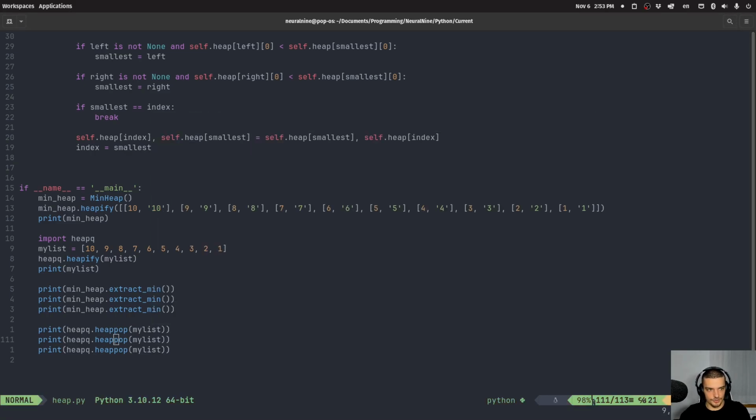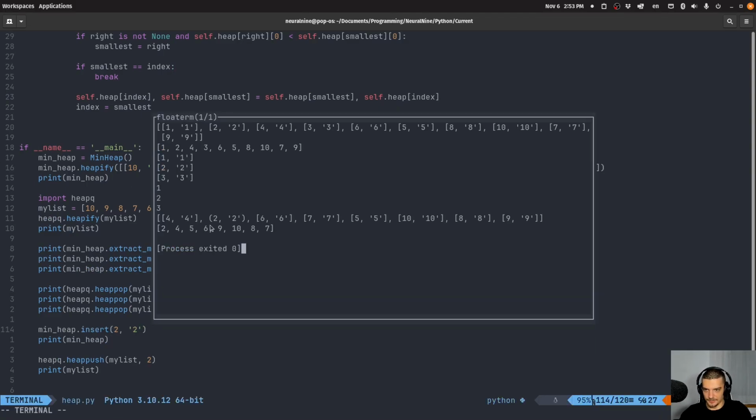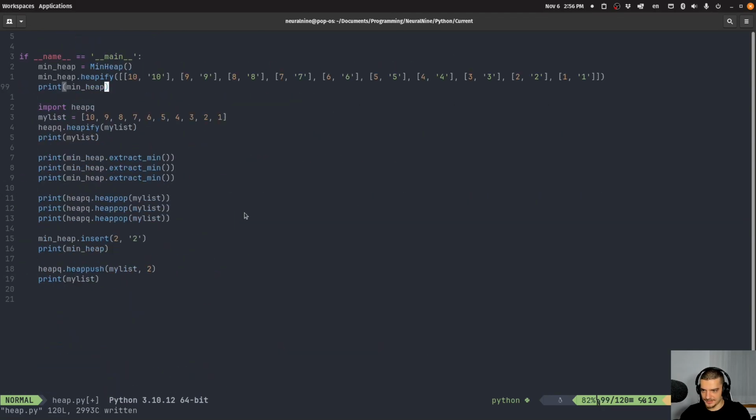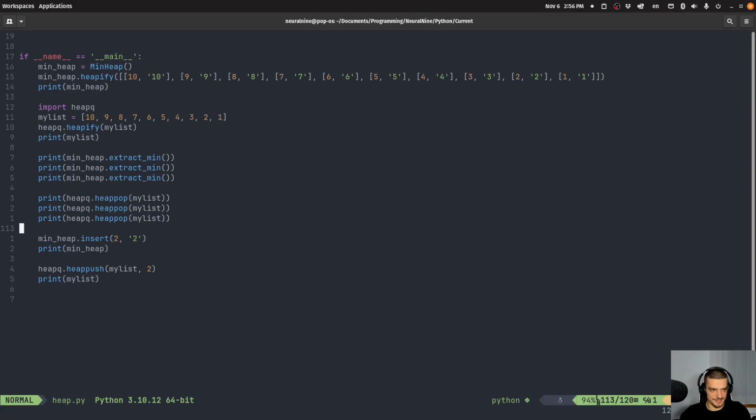And also I can insert new elements. So I can insert 2 and then print the heap. Oh, sorry, I saw a mistake here in my parent calculation. It's actually index minus 1 divided by 2, not plus 1. This is why my code produced a problem. So when I try this again, you can see 2, 4, 5, 6, 9, 10, 8, 7. It's good that we're always testing this because these small mistakes are oftentimes hard to notice while writing the code.